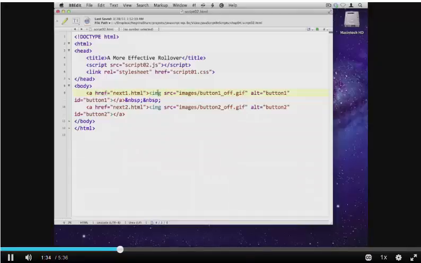Inside the image tag, the source attribute provides the path to the image before the user rolls over it. Because it's good coding practice, each of the image tags also has an alt attribute, which is button 1 and button 2 here. Each image also has an ID attribute, which is important because the JavaScript will use that ID to make the effect work. Let's note those right now. It's ID equals button1 and ID equals button2.